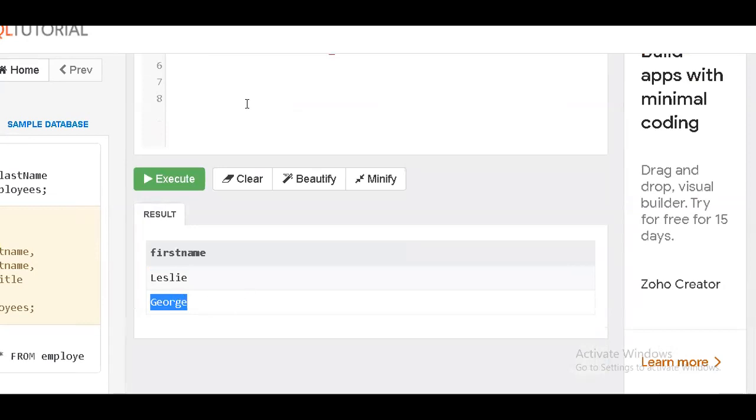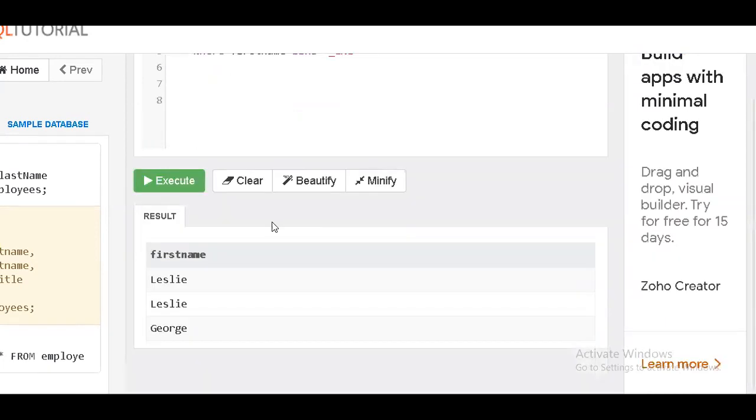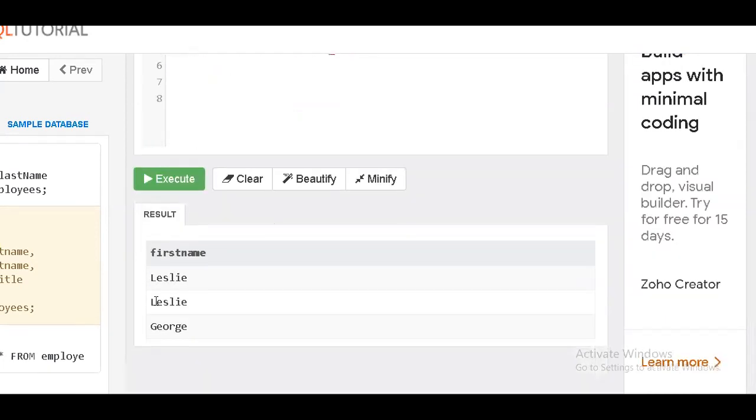Suppose I don't use this distinct word, what will you find? All records which match the case will come. So here you can see Lacey is there, George is there. So what is happening? These 2 names have got duplicated. We are concentrating just on the first name. Maybe the last name may differ, but by seeing this, what do you understand? This record has been duplicated, or it has been typed twice.